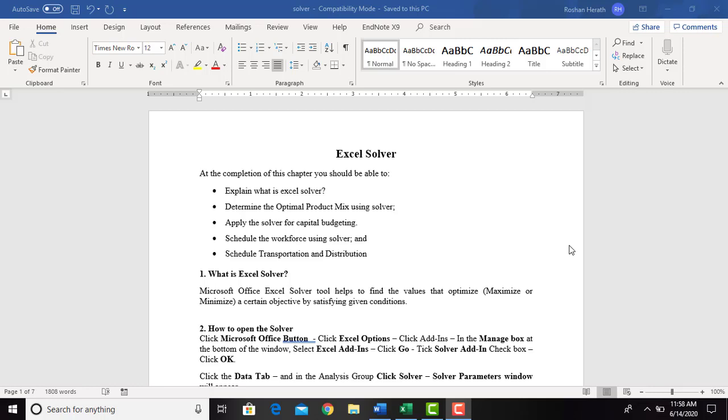Before we move on, first we may have a look at what we mean by Excel Solver. As it is explained here, you can see that the Microsoft Office Excel Solver tool helps to find the values that optimize a certain objective by satisfying given conditions. It says that this particular tool will help to optimize a particular objective by satisfying a given condition.